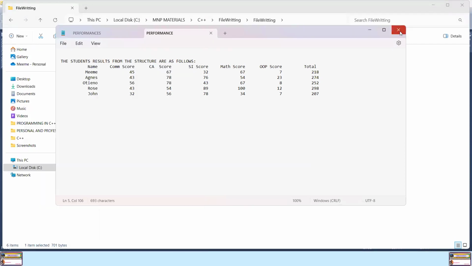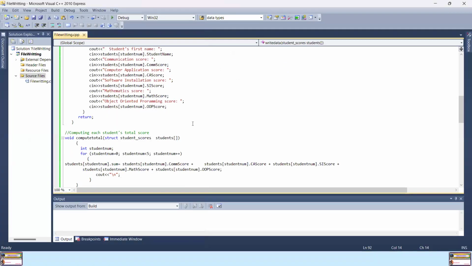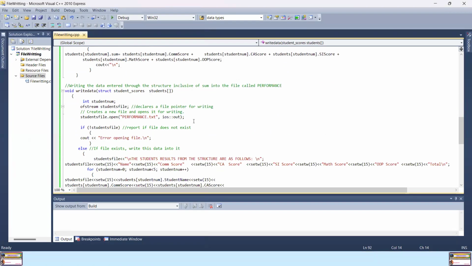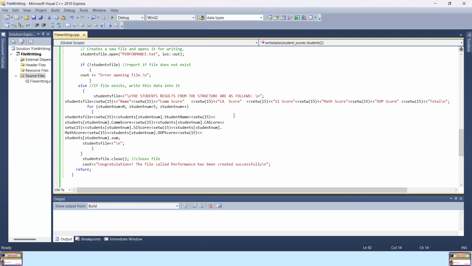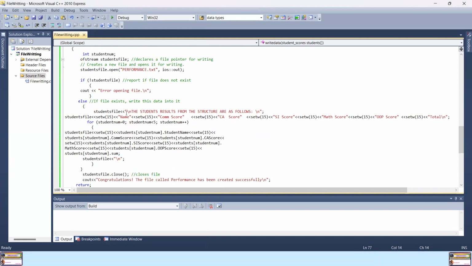And therefore, it has also been closed. So that's it. Our program has performed the task excellently. And you can see the file is called performance. It's a text file, and our records have been added into it with the headings, just as I have already stated.